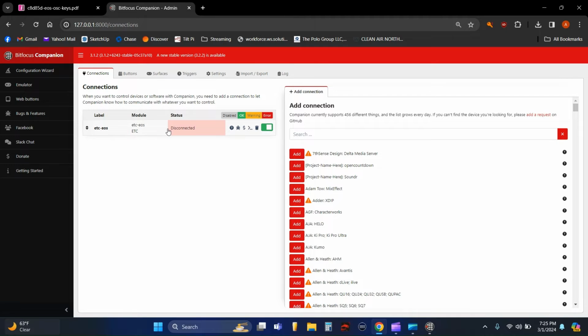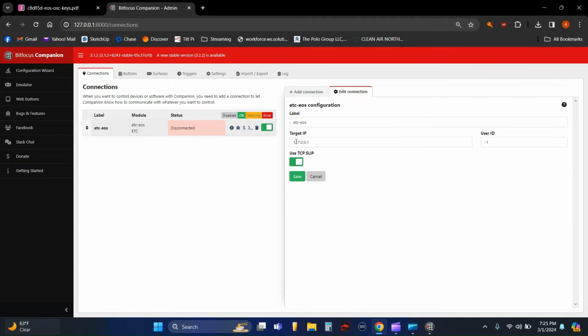So we go back to connections. And you see, so you select your module here. You got the ETC EOS module. And you got your target IP for the loopback, which works. Again, you'd only need to change it if you're running Nomad on a different device than what you're running the companion software on. Cool. So we got that running.